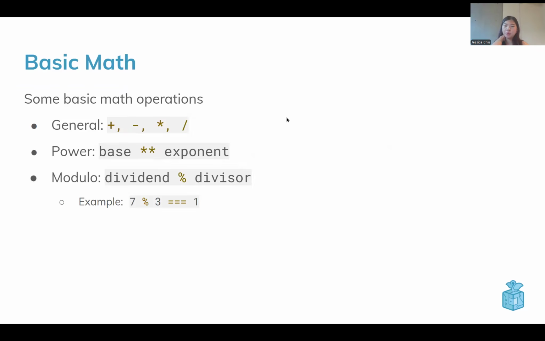Okay, some math operators. We have just the regular ones: plus, minus, multiplication, division. We also have power. So if you want to raise something to the power of something, you can do the base, 2 asterisks, and then the exponent. We also have modulo, which is remainder. So let's say you do 7 divided by 3, the remainder of that operation is 1, which is what modulo is. So you do the dividend and then modulo the divisor, and you get the remainder. So you can see here, 7 modulo 3 would be equal to 1.